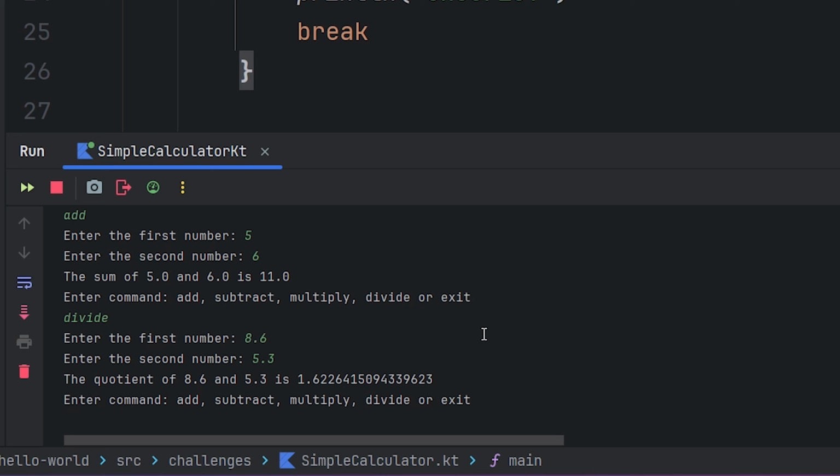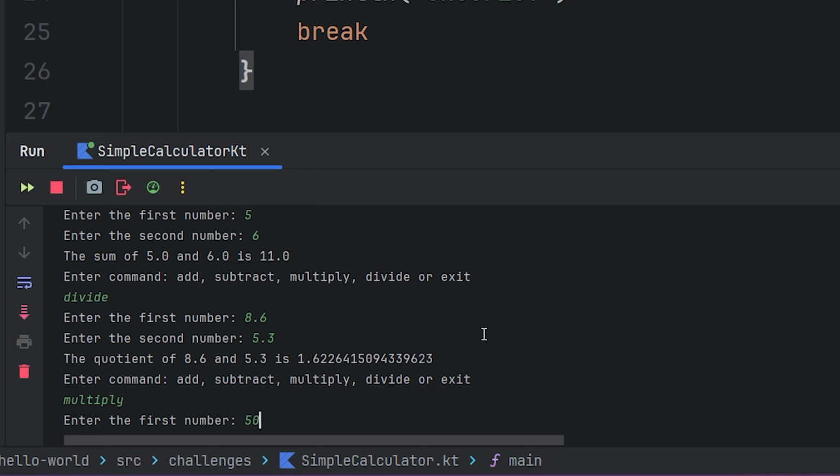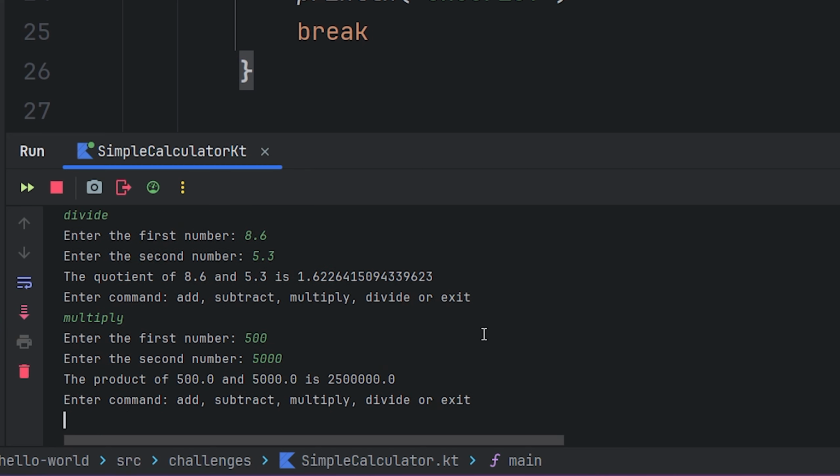We can do one more. We'll do multiply, and we'll say 500 and 5,000. That is a really big number. That seems about right. Now we need to test, make sure that the number validation is working.